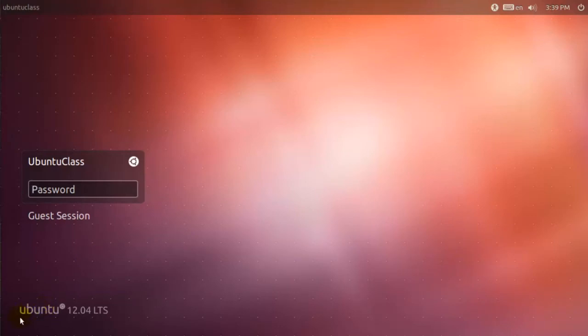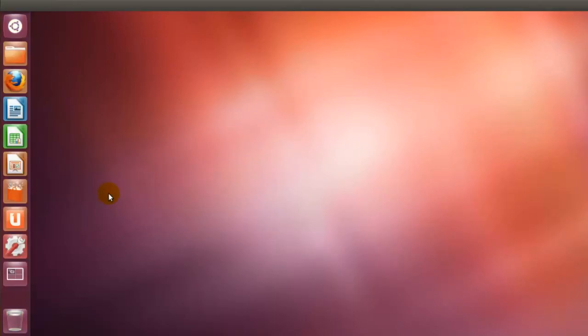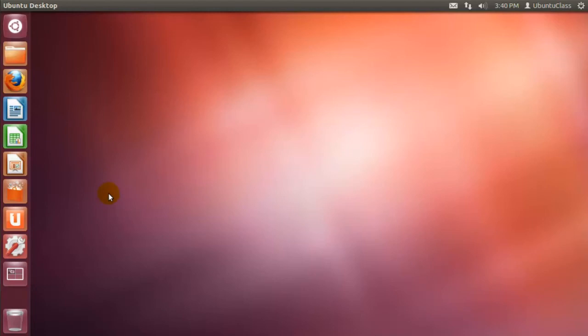So down here you can see the name of the distribution and the version. I'm using Ubuntu 12.04 long-term support. So now we're just going to log in with the password we made during the installation. And there you have it. There is the install in a nutshell. Here you have all of your programs. This here is your home folder.